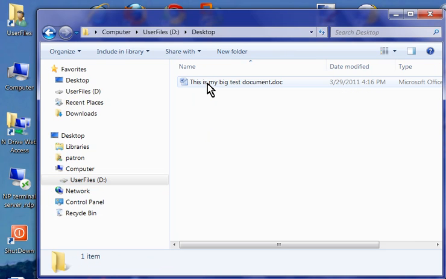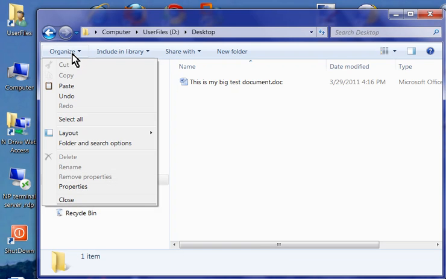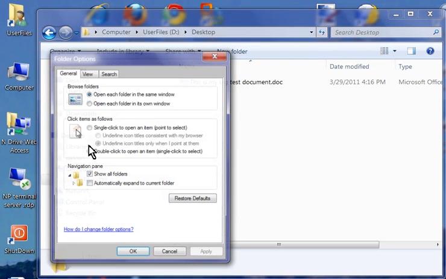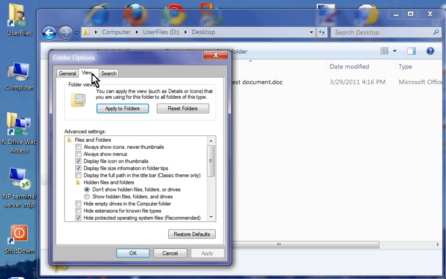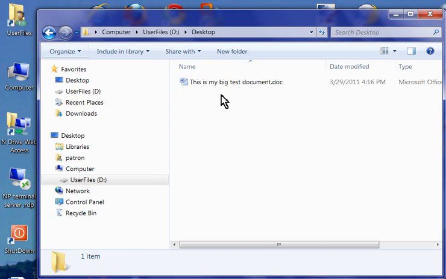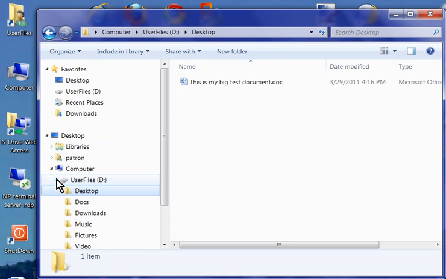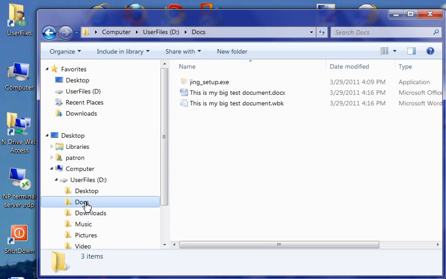Let's see, is that the one? And we're going to go to Organize, Folder and Search Options, View, and we're going to select down here Show Hidden Files and Folders. It's the first radio button type select box. Apply, OK, and let me see, am I in the right folder? I was going to show you an example of a Word backup document.